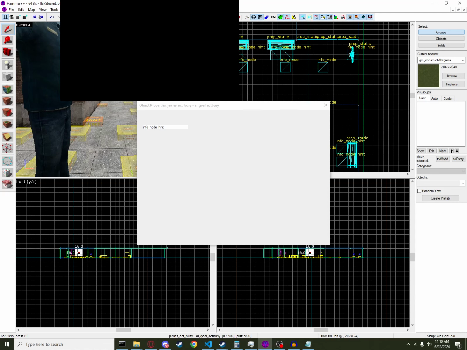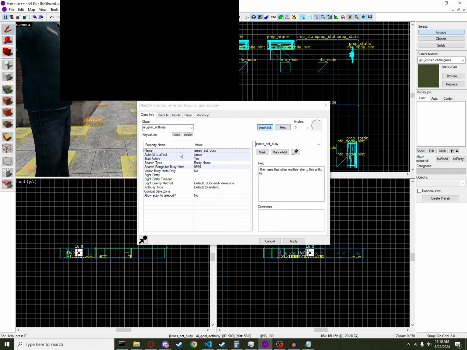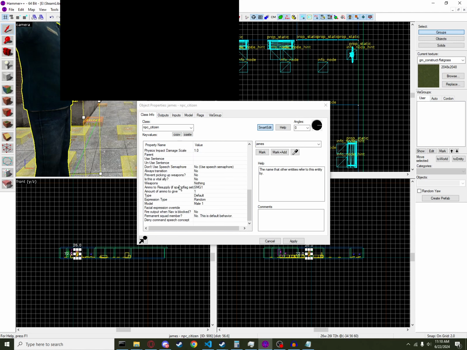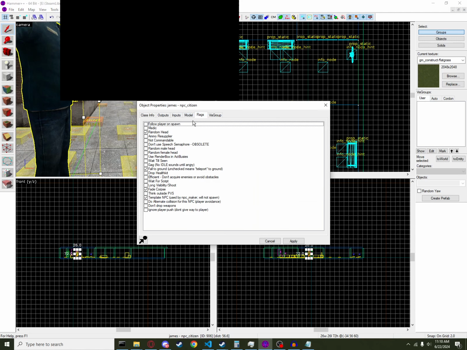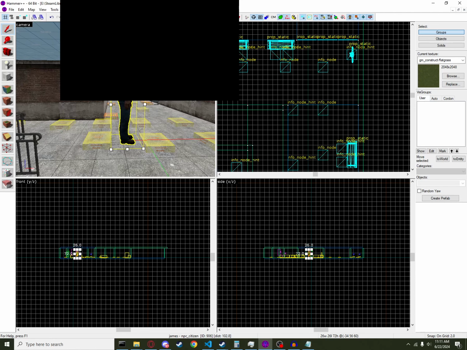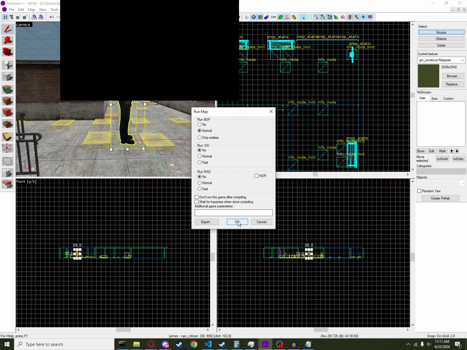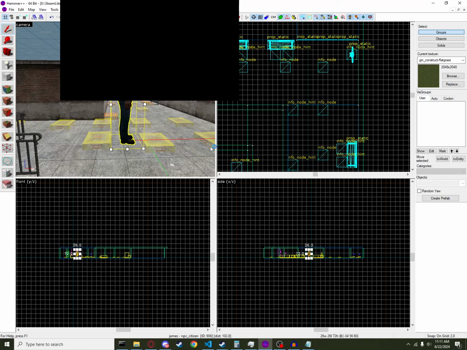And now, James here should go for all the Actbusies. This is also something you want to do: not commandable. And also something you can do is ignore the player push, so he'll push the player instead of getting pushed by the player. Now we can start up the map. These are just some good settings for a small test map.